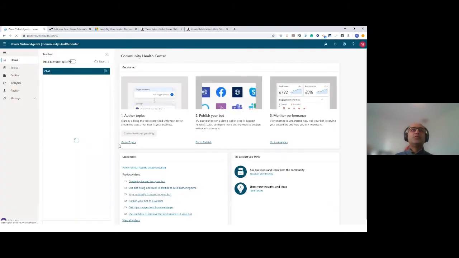Okay, so the newly created bot has been created. And the current experience will be exactly what we have explored before. But before moving on, I will quickly explain one feature, which we can use to test our bots as well.